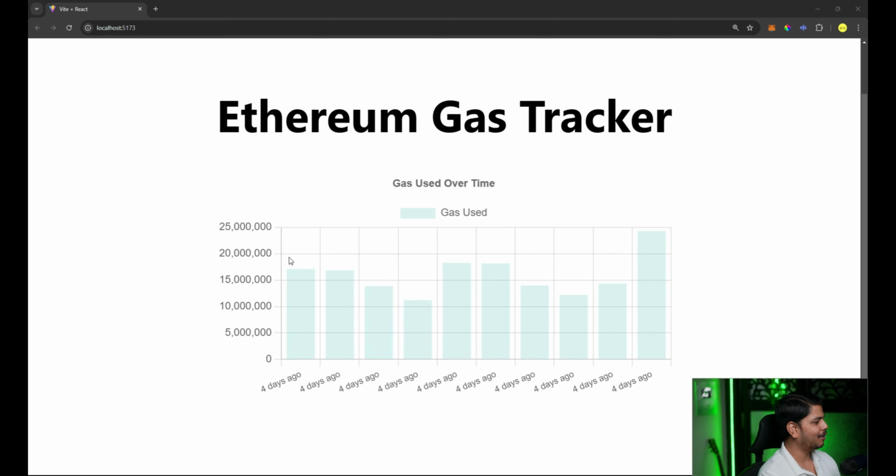So you can see that we have all the information related to the gas. This is the gas data of the last 10 blocks consumed, and this is looking good. But at this point of time, we are not fetching the real-time data.